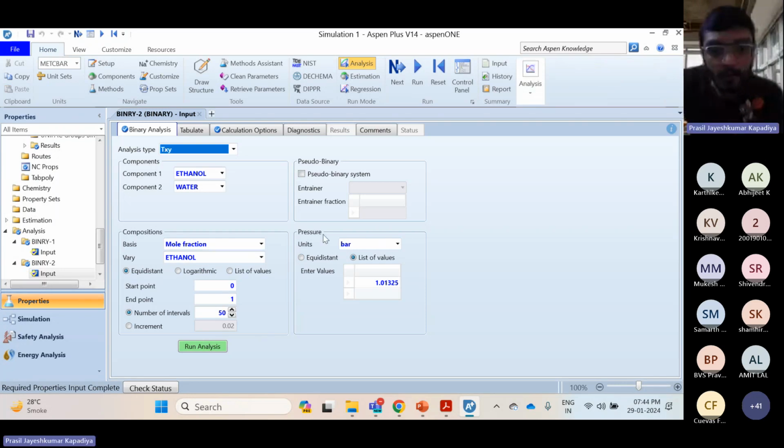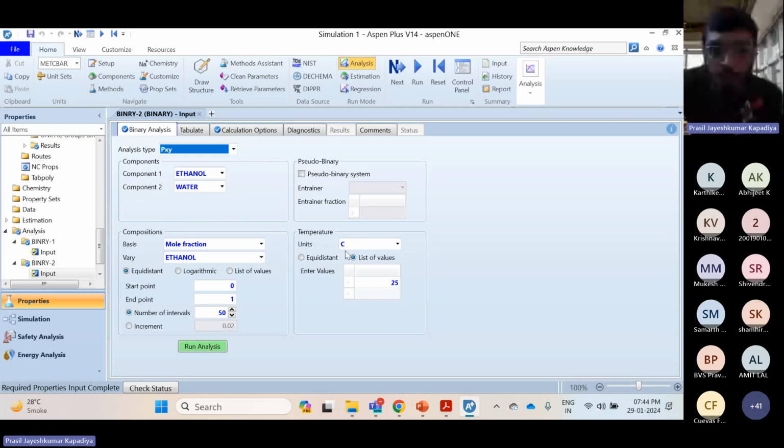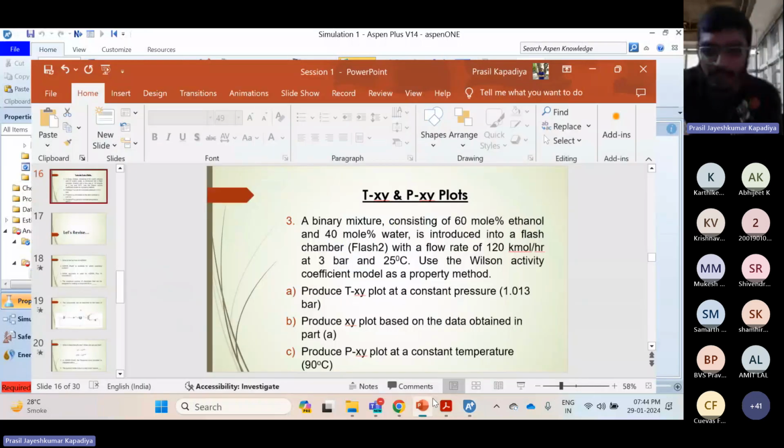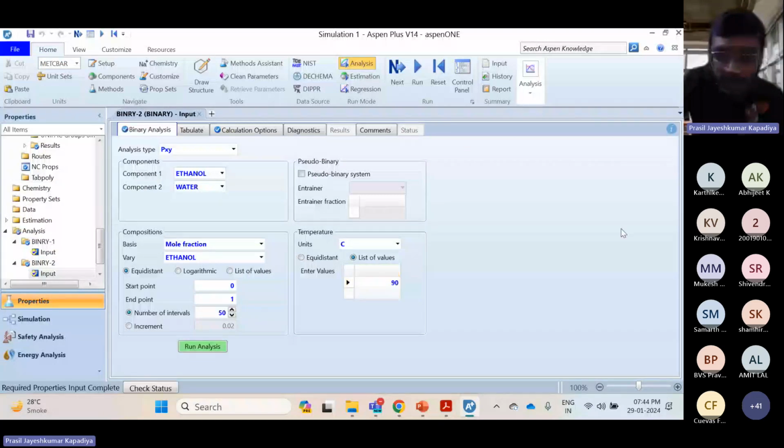Now I want to plot a PXY plot. So from analysis type I will change TXY to PXY. Here the temperature is automatically changed, and our temperature is, I guess, 90 degrees Celsius. Yes, it is 90 degrees Celsius. So I will enter 90 degrees Celsius and simply run the analysis.